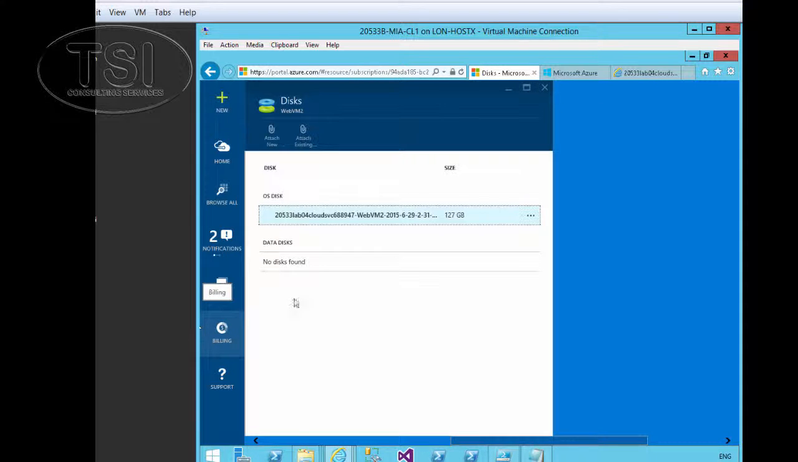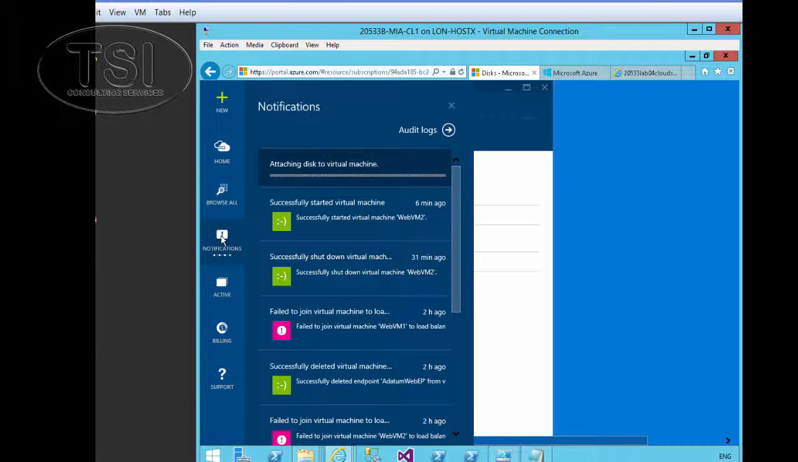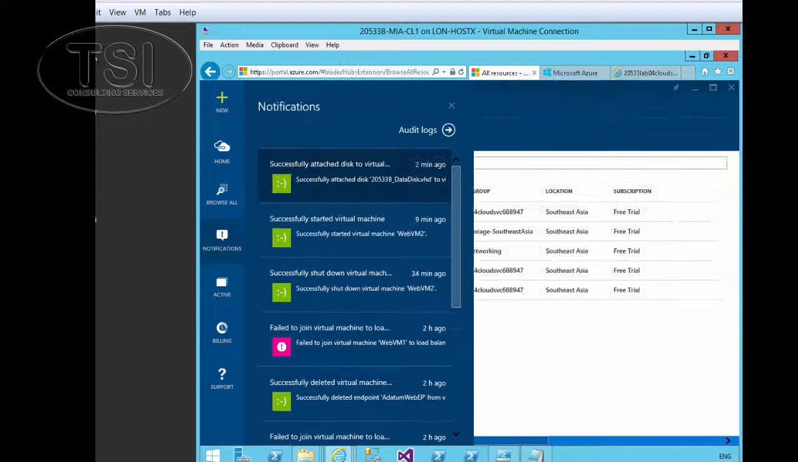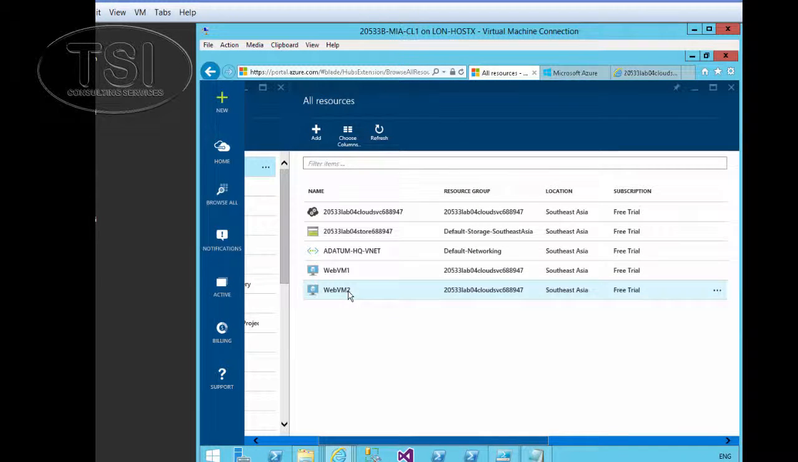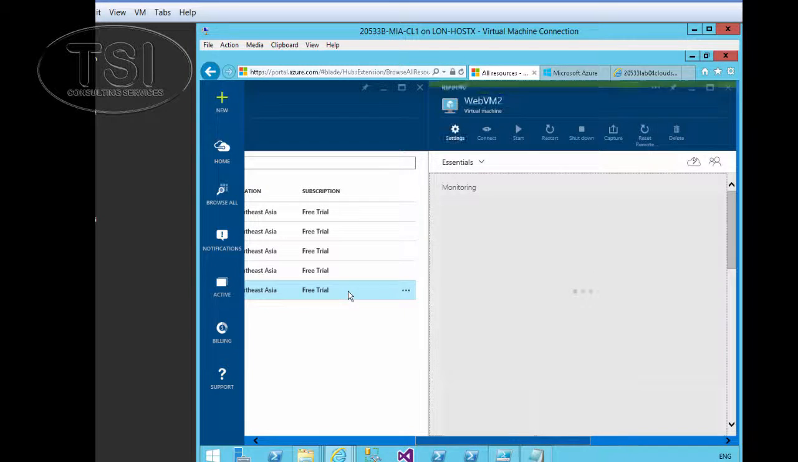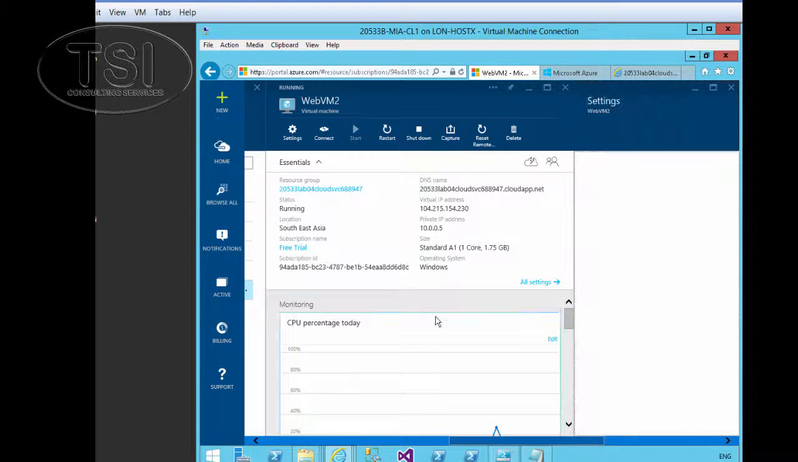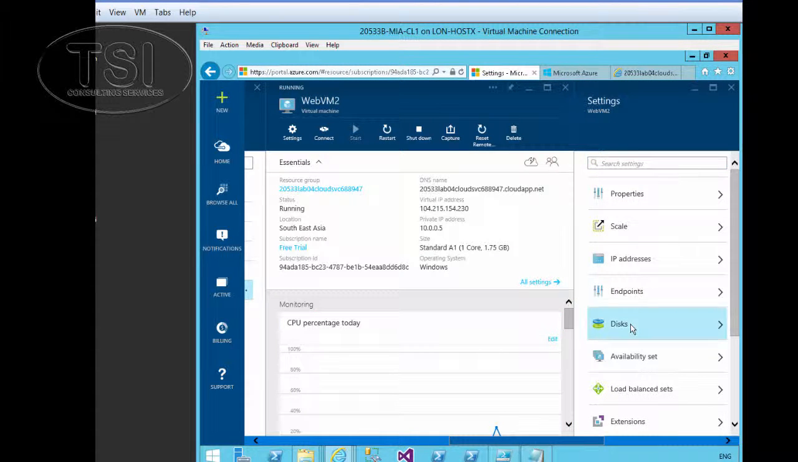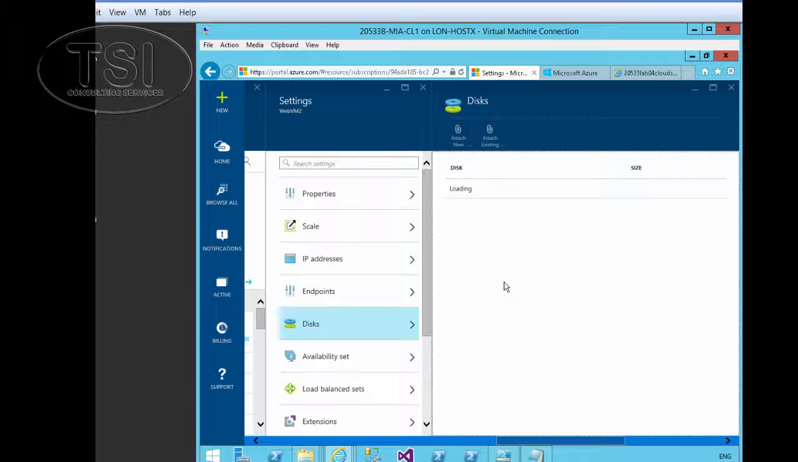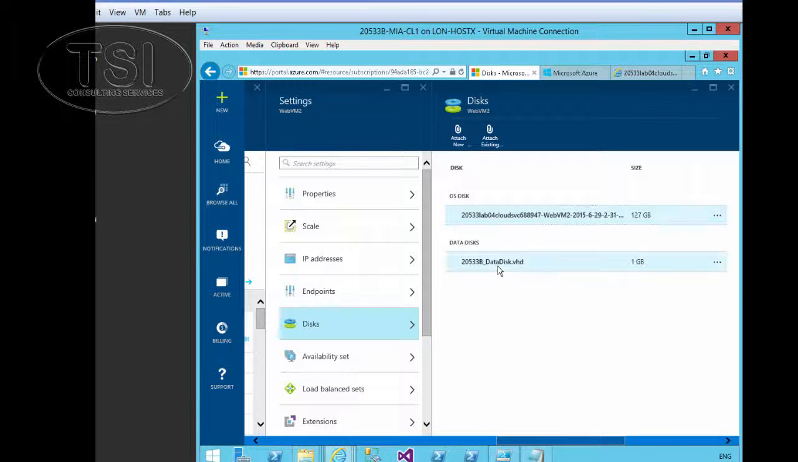I have to wait until this is listed under there. So let's see what it's saying. It's attaching the disk to the virtual machine. So I've successfully added the disk to the virtual machine. Let's take a look under the disks. And we should see the one under the disk now. And there we go.